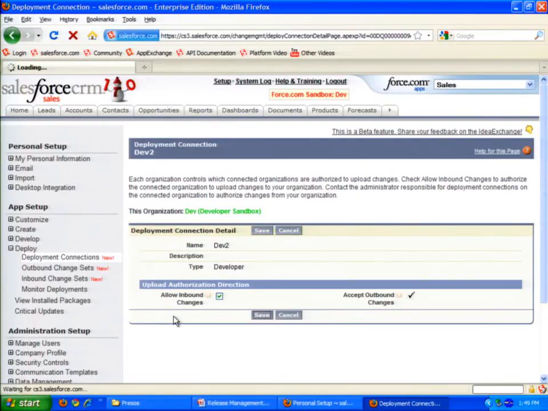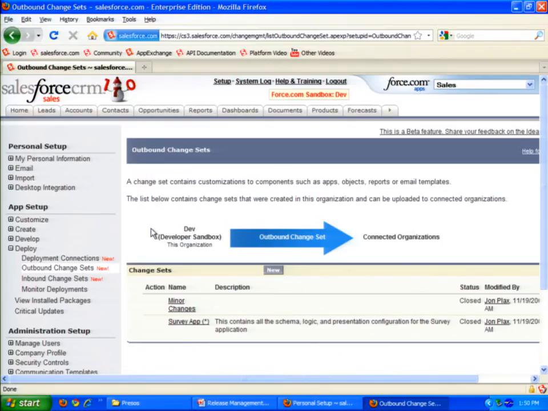One thing to be aware of is that we've elected not to have more fine-grained security in the connection model. We felt that it was really important to maintain the simplicity of this. So basically, there is a single profile permission for create and upload a change set. And that lets you upload a change set to any other related sandbox or the production org that has authorized connections across the wire. So what I want to do now is create an outbound change set.